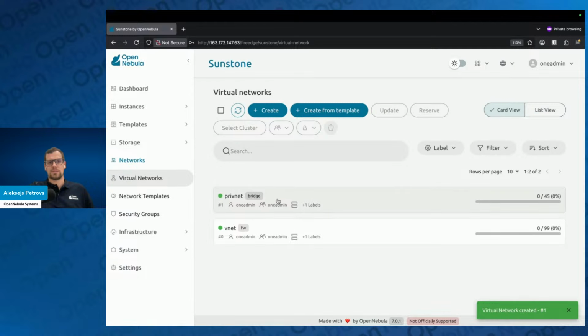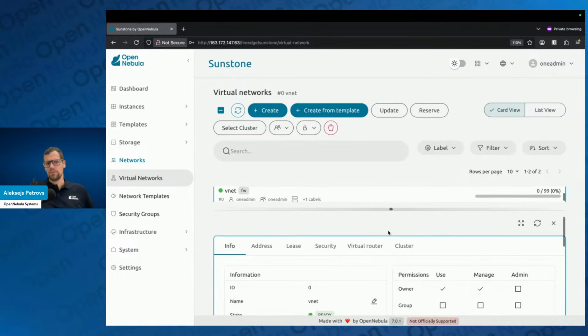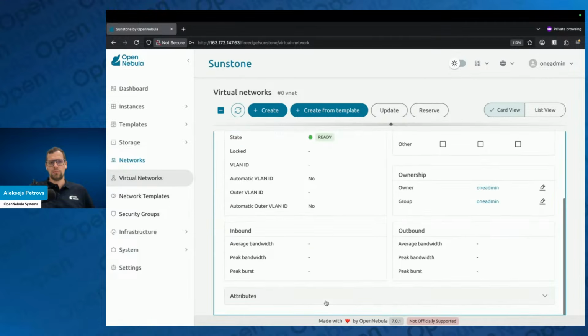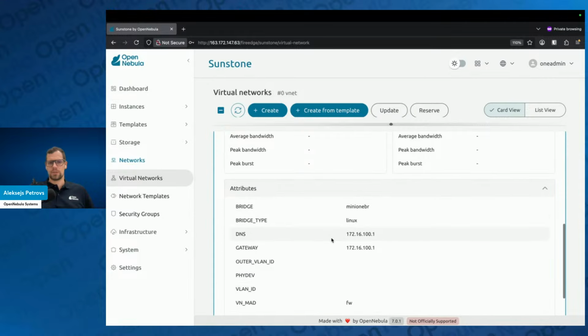Good. So the private network was added, and then we can see that there are a total of 45 IP addresses available, and none of them is in use. Now we have the virtual network, the one that we have here. And if we go to attributes, we can see its configuration.